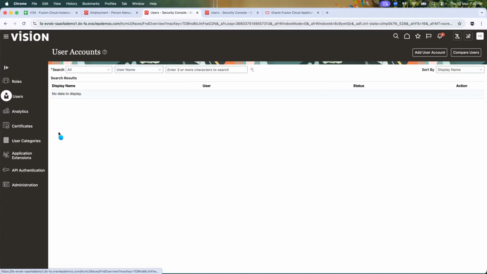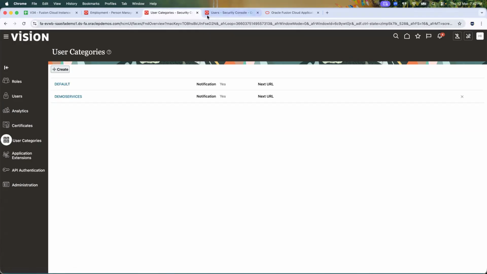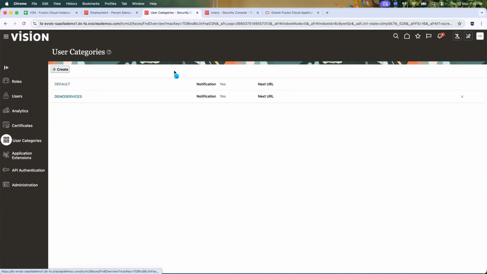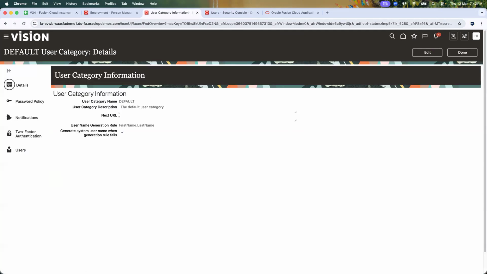And we go to user categories. And in the user category, what is the user category that I'm using to create this user? Default, right? So I go to the default user category, and in the default user category, we see that there are a few things that are mentioned. We'll talk about all of them, guys.